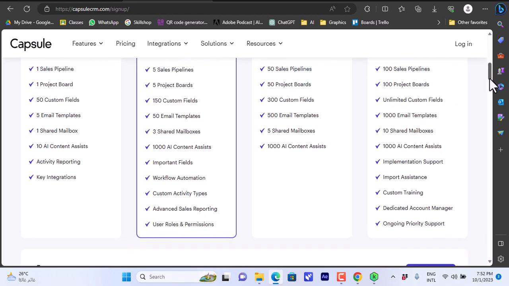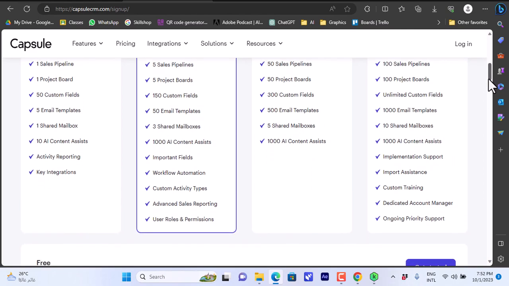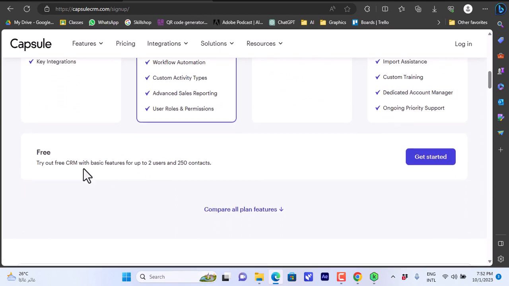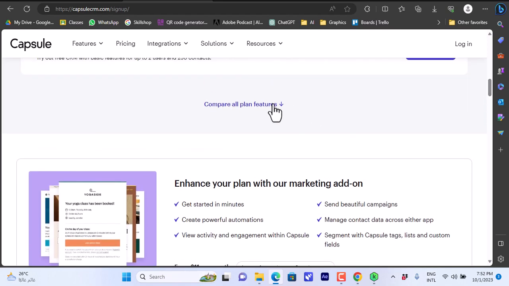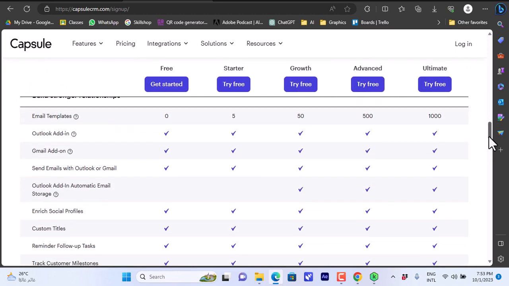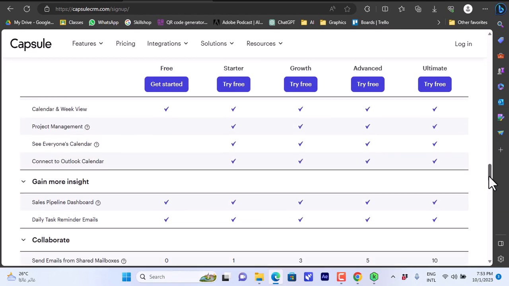Here you can compare the benefits and the key features of each plan, so you know which plan is best for you. And you can try out here the Capsule CRM for up to 2 users and 250 contacts for free. And you can view and scroll down. You can compare all plans' features, and you can scroll down to view in a comparison here the features of all the plans available, including the free plan.